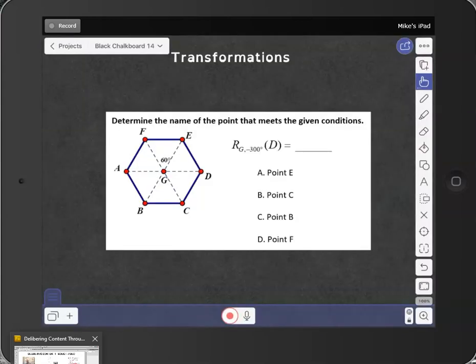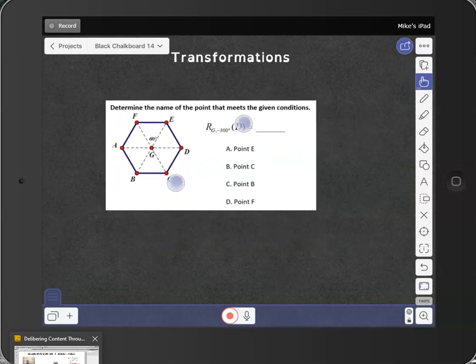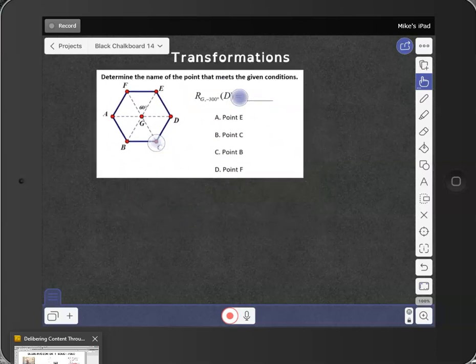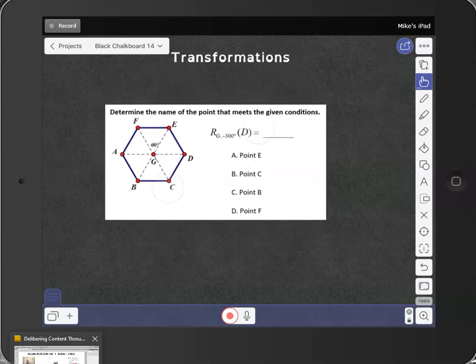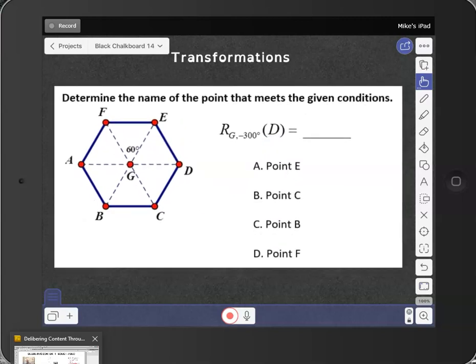I'll bring it in. And again, like I like to do on all things, I bring up my inspector, click on the item, and lock its rotation. The advantage to that is as I move this thing, I cannot rotate it and make it get weird. So I want to make this nice and large. Let's say I'm ready to roll. I've set the stage. Everything's where I want it to be. I hit my record button, and I begin.